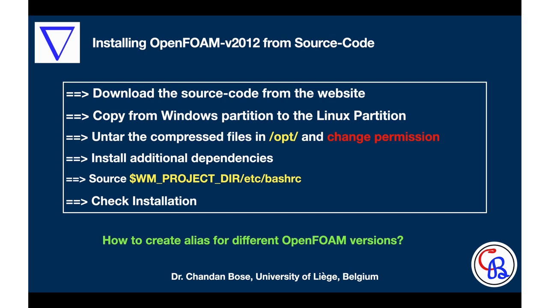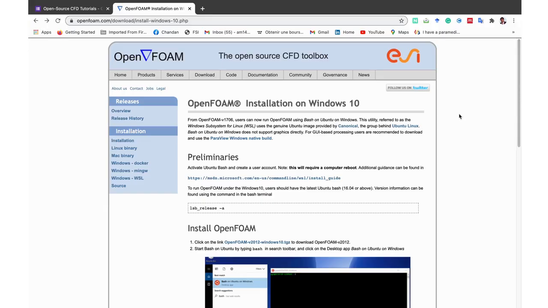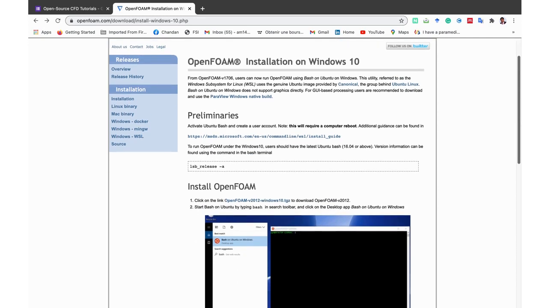Before running your tutorial cases, you have to check your installation. And I will also show you how to create aliases for different OpenFOAM versions. So let us go ahead and see how to do these steps one by one. So I'm back to the openfoam.com website, and within that download and Windows 10 native, where the installation procedure is given step by step.